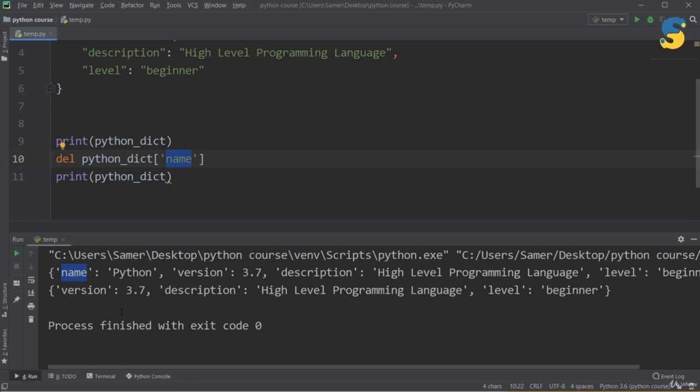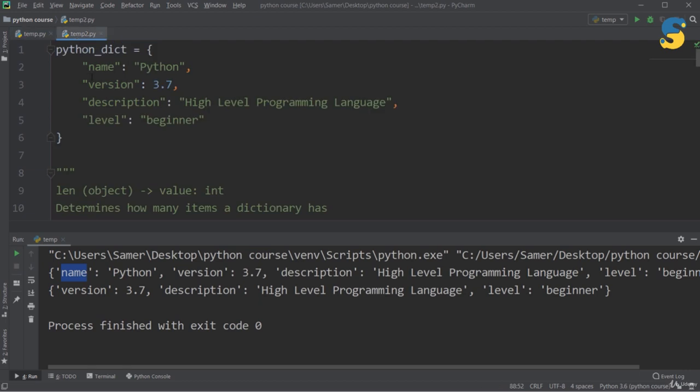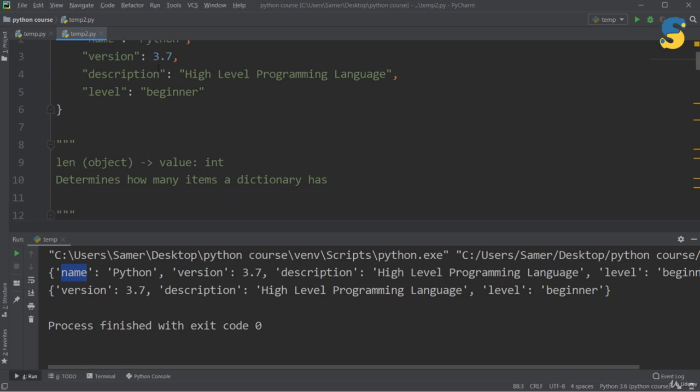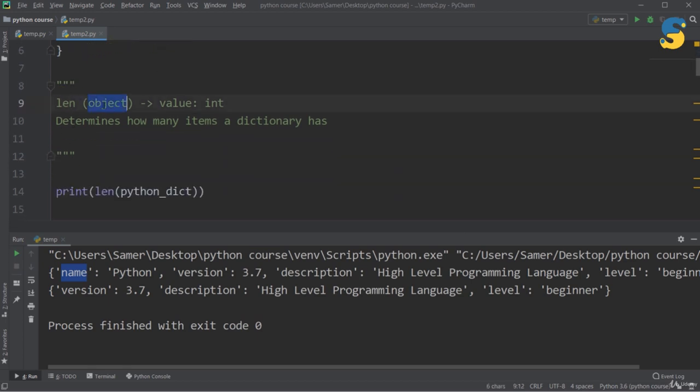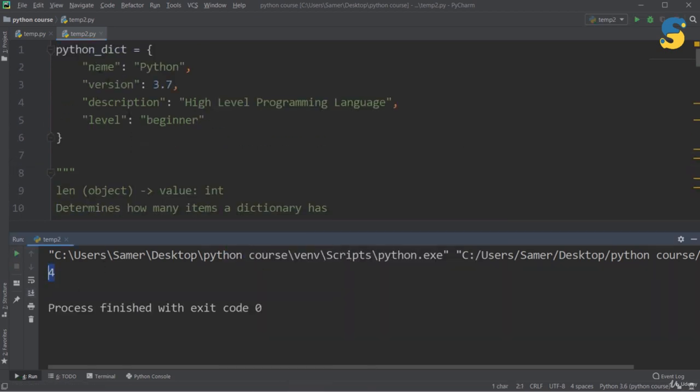Now let's see some functions that can be used in the context of a Python dictionary. Let me assume that I have the following dictionary, which is the same one as in our previous examples. It has the following keys: name, version, description, level, and it has the following values: Python, 3.7 and so on. Now, if you want to know how many items you have inside the dictionary, you have to use the function len. And len is a function that takes an object and returns a value, which is an integer in this case, and it represents how many items a dictionary has. So if you print len of the Python dictionary, you will get 4. Why 4? Because as you see here, I have 1, 2, 3, 4 items.